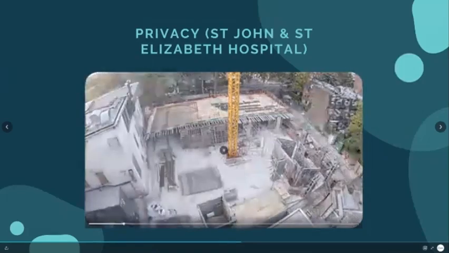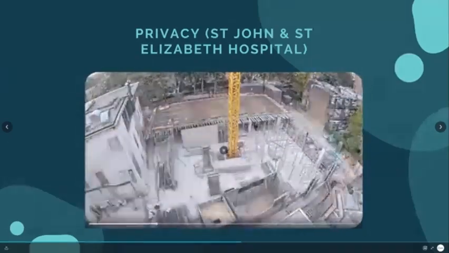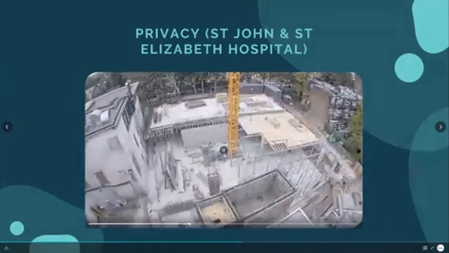But if you see the blur, it's at the top here. So you can't look into the neighbour's house.